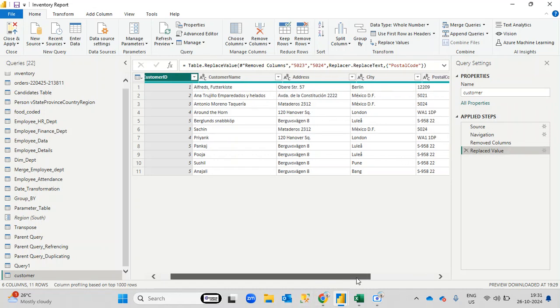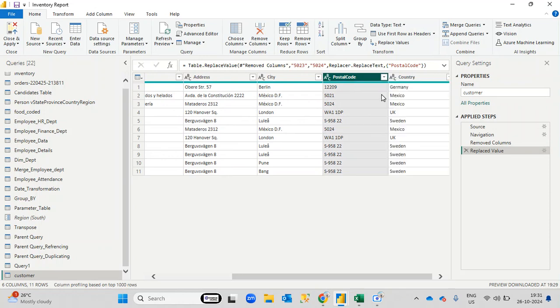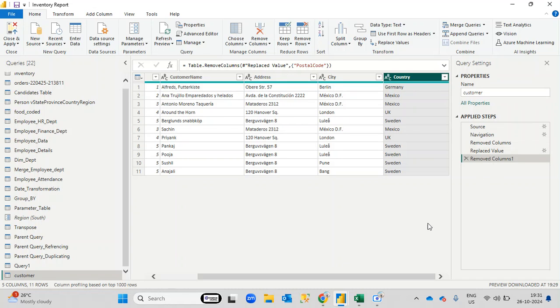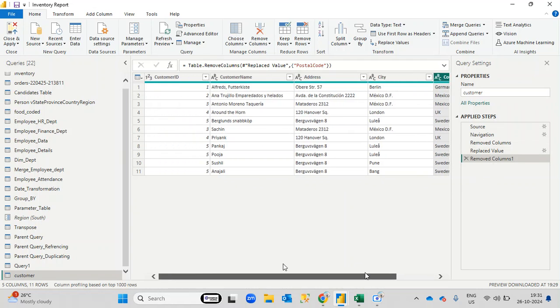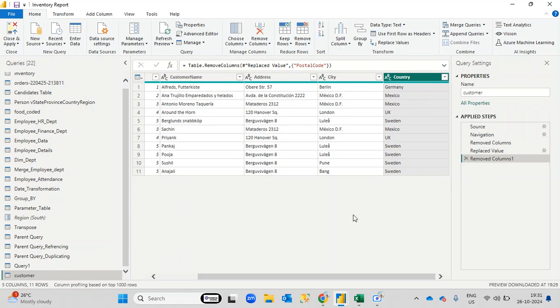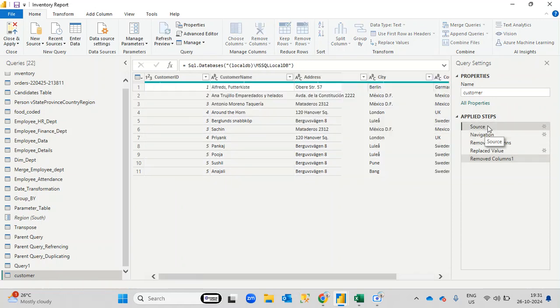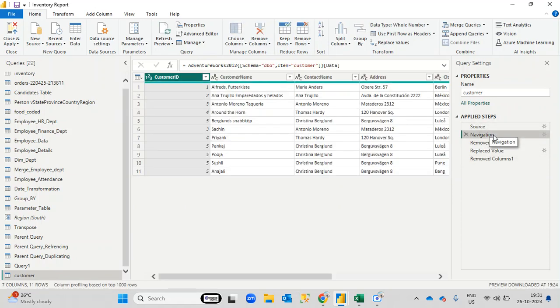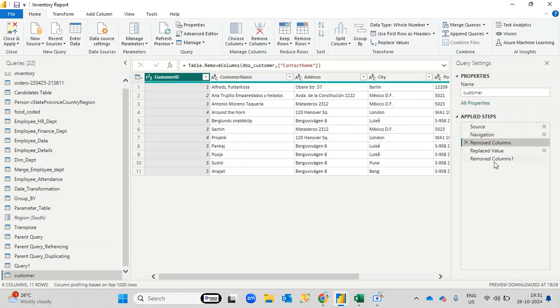Okay, suppose you remove some other column. I remove this column, so I have five applied steps. Each transformation is going to take place once its previous transformation is done. So once I connect to source, then only I will be able to navigate. Once I navigate to select the customer table, then only I will be able to remove column. Once I remove this column, on the top of this data I will be able to replace this value and then this.